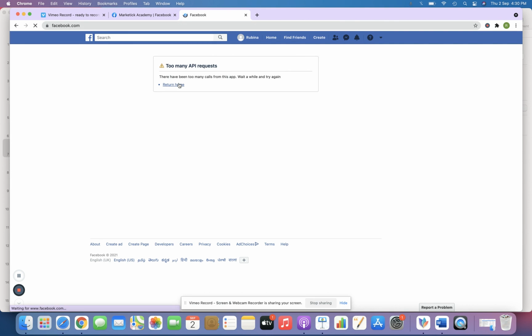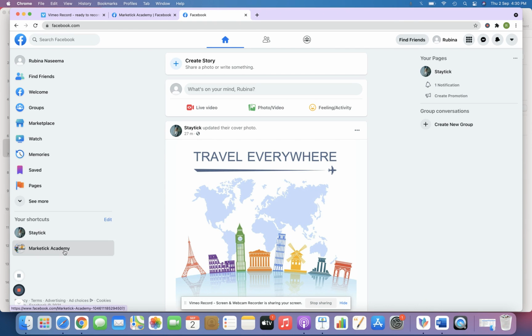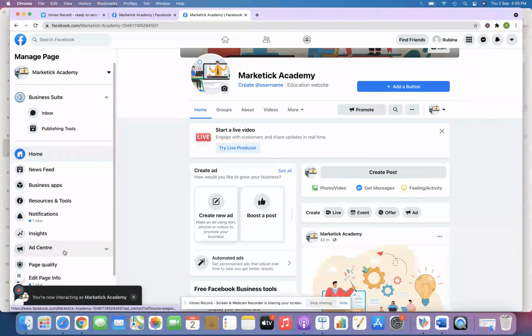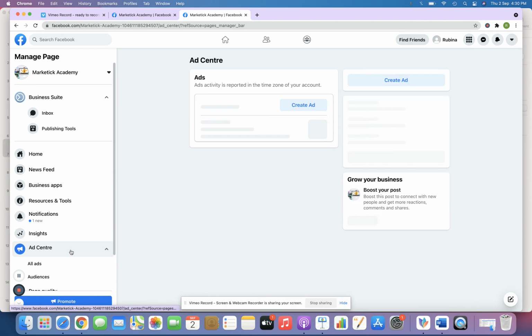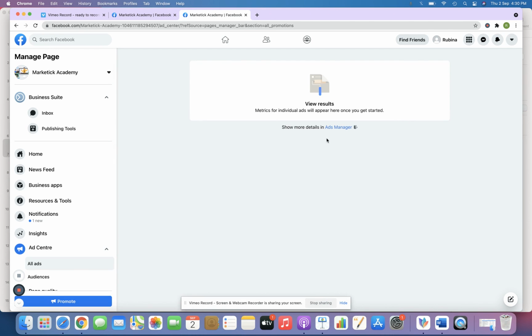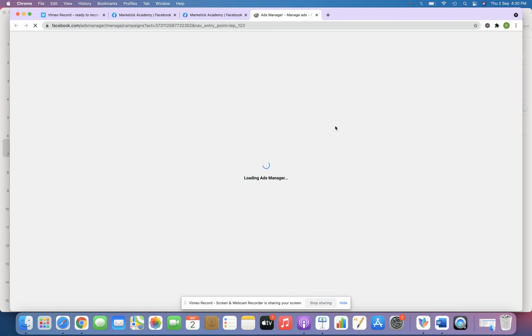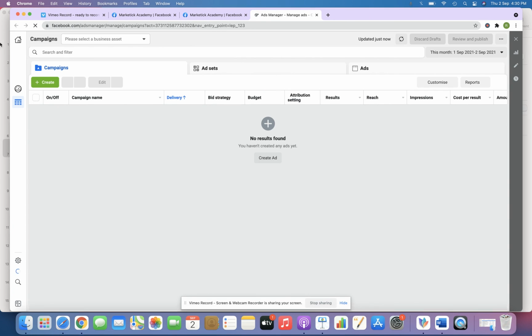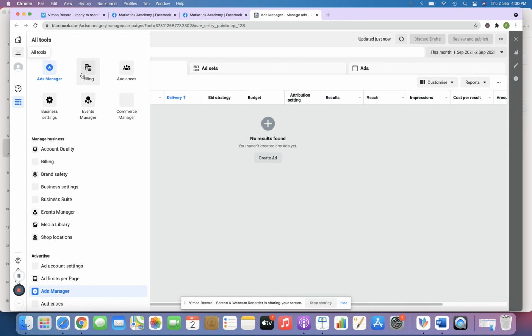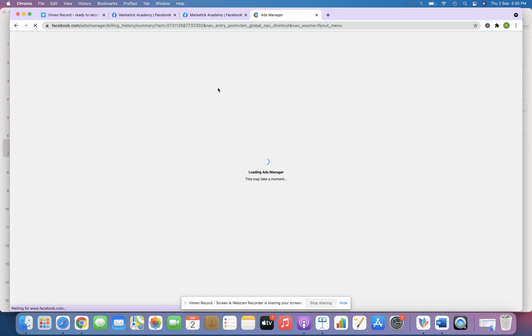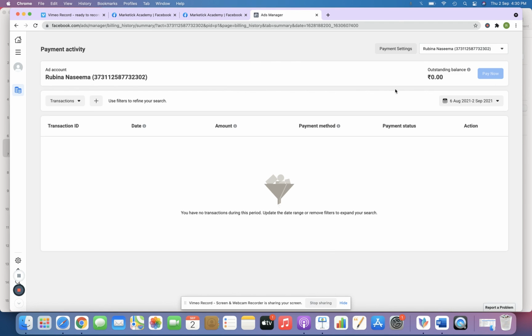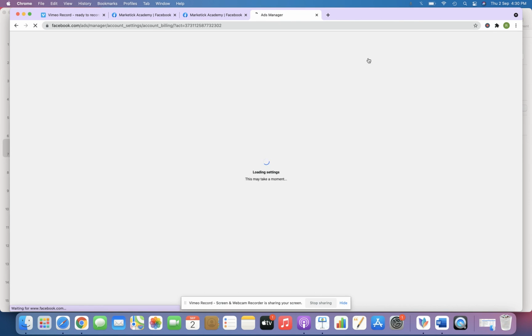So I'm just going to go back. There is some issue. I'm just going to Marketech Academy. I'm just going directly to the page, and from there I'm just going to Ad Center, All Ads, Ad Manager. So now I'm just going to click billing. So you get a kind of dashboard like this, right? So what we can do is we can just click payment settings.